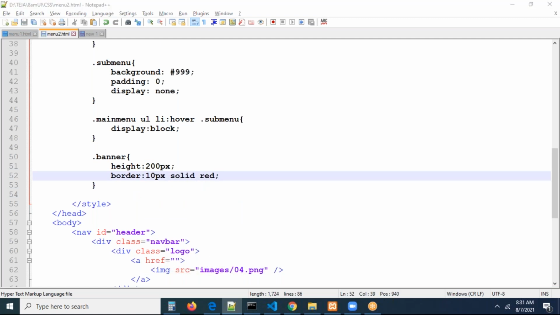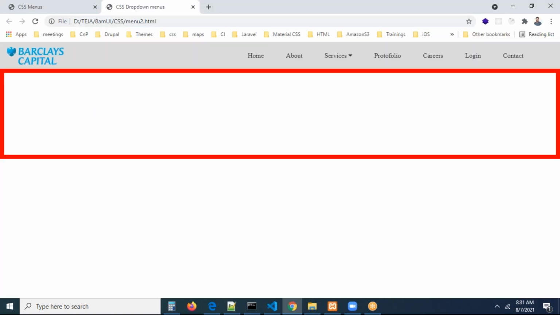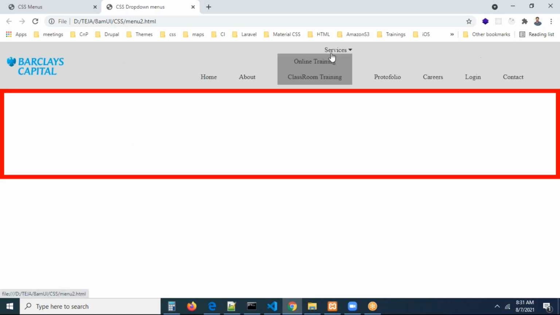Okay, now can we see? I'm refreshing the page. Can you see this is the border? This is under the menu. Let us assume there may be a banner. Later we can see. You can see when your mouse is hovering, the banner will also be pushed down. Can you see? The banner is also getting pushed down.